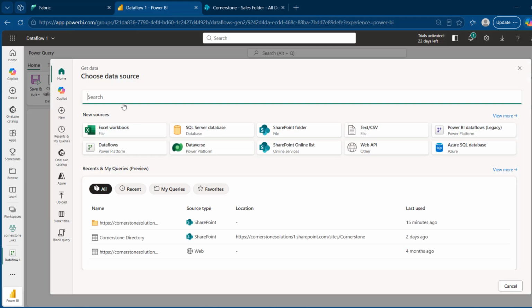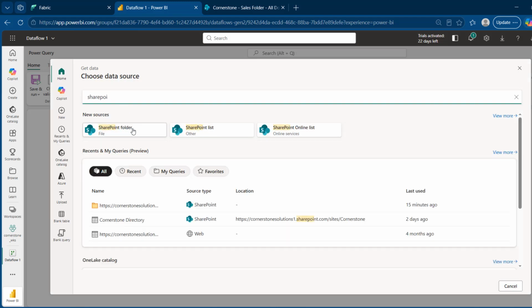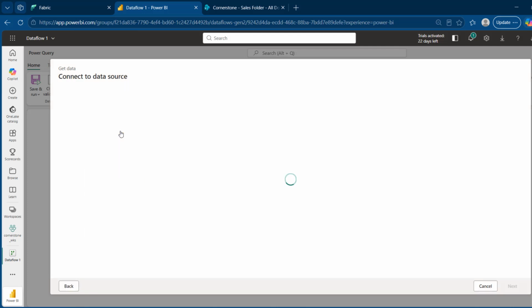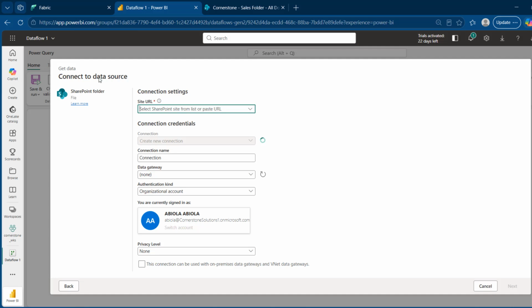In the search, I'm going to search for SharePoint folder, and I can see that here as a new source. Click on that, and then in the get data, connect to data source, we can provide the connection settings, which include the site URL. We can give a meaningful connection credential, which includes the connection name, and the data gateway is not applicable because our data is in the cloud, not on-premises, not on the local machine. We can also specify the kind of authentication, whether we want to use organizational account, service principal, or workspace identity.